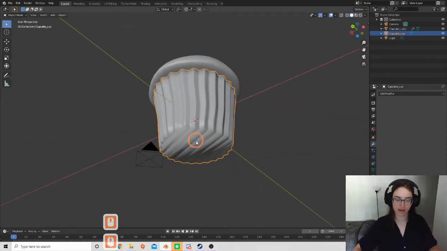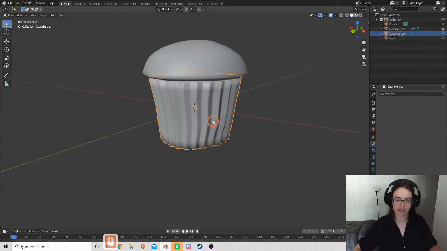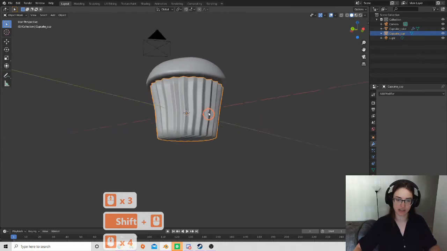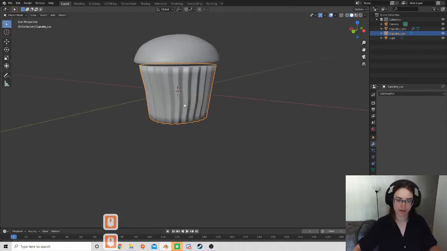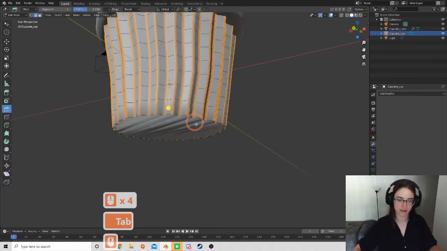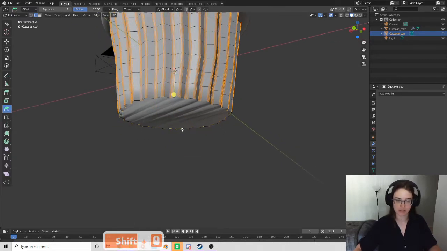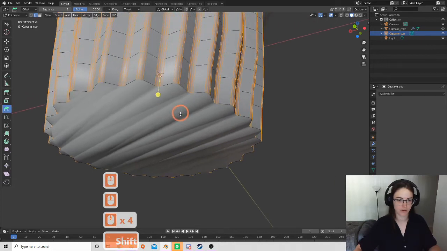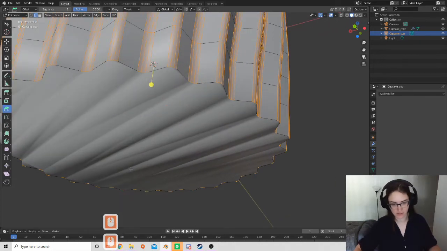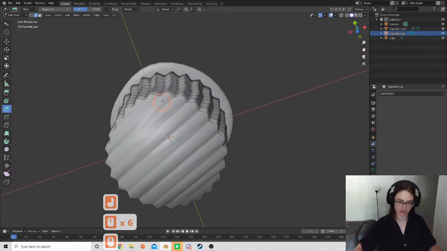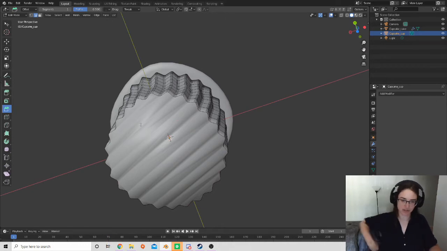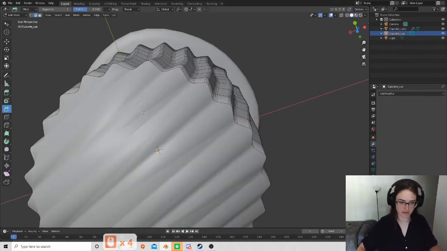So one more area that we probably want to bevel is this very bottom line where the cupcake's meeting the table. So I'm going to hit tab, go back into edit mode, and I want to loop select this whole bottom line. You might notice your cupcake doing this weird shading down here. That's because of the Ngon not liking all of these vertices in geometry, but it's fine because it's the bottom and we're not going to see it.